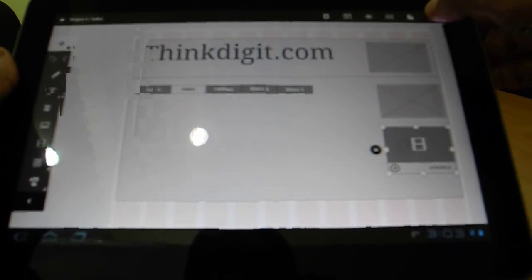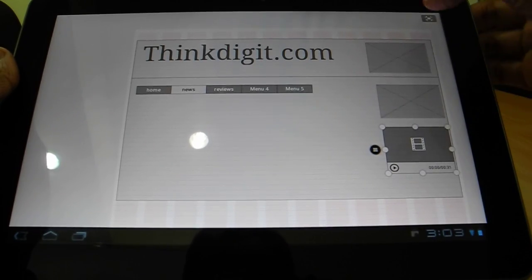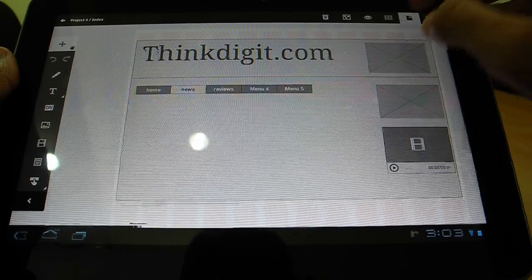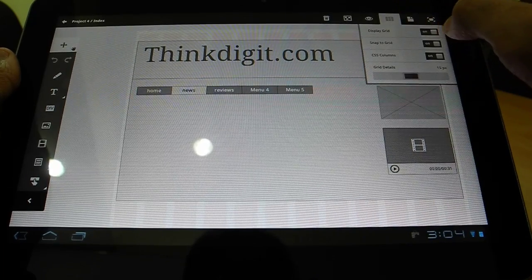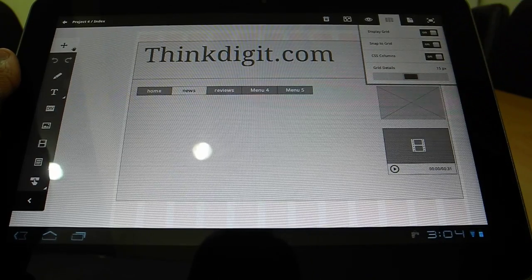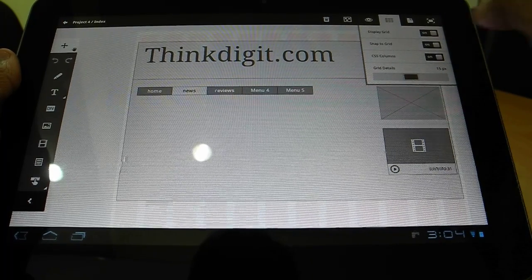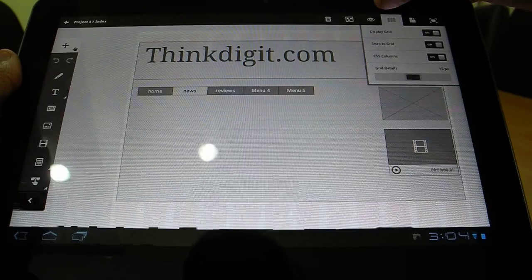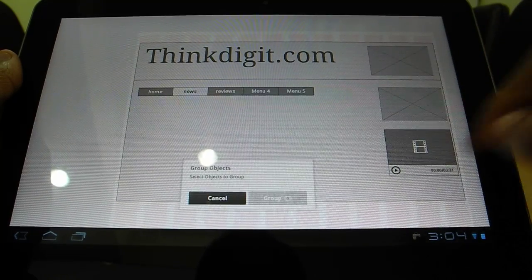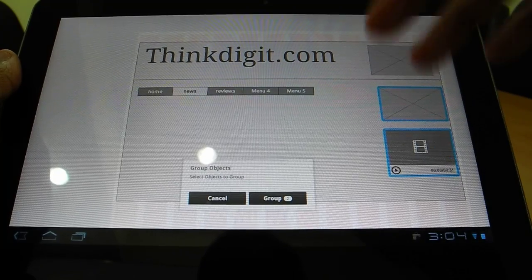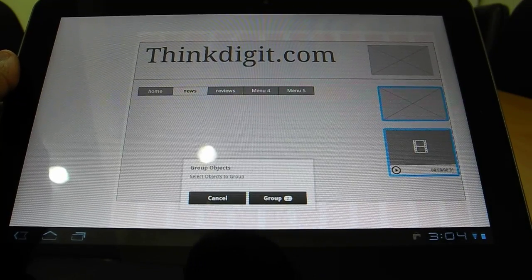Now this icon allows you to see the full screen, hides all the menus. We saw this pages. This is of course the grid icon. Snap to grid, you can have it. It's good to have it on. This is the preview mode. That's select objects to groups. You can just select and either duplicate them or delete them.